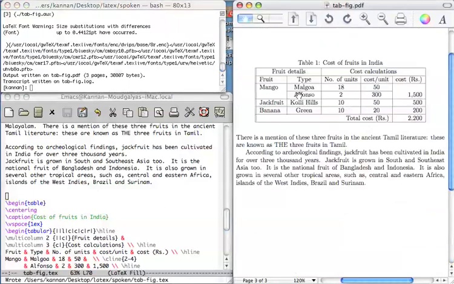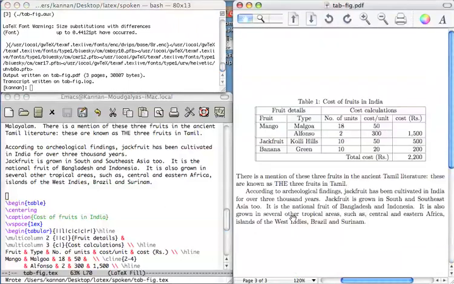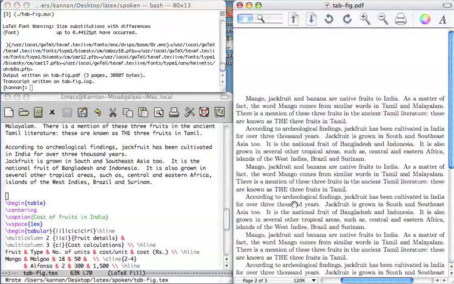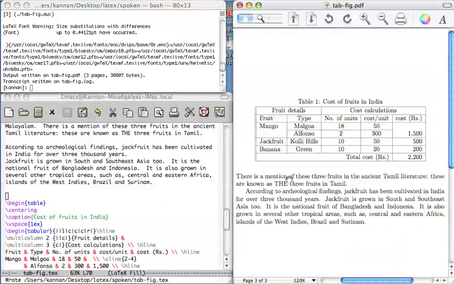So now what has happened is, this is the title page, this is the text page, the table has been floated, it has gone to the top of this page.